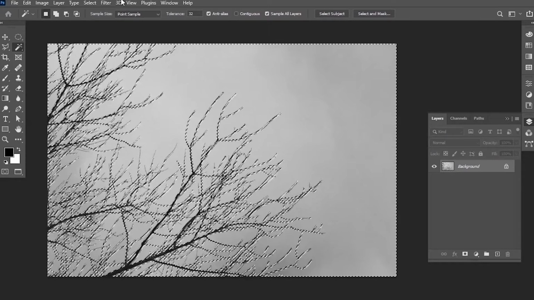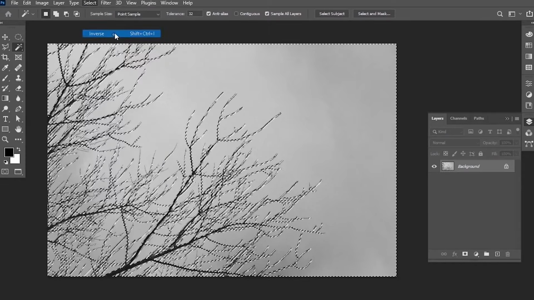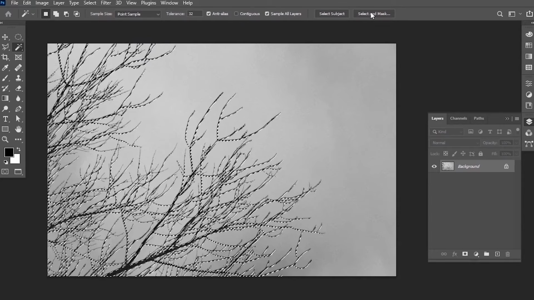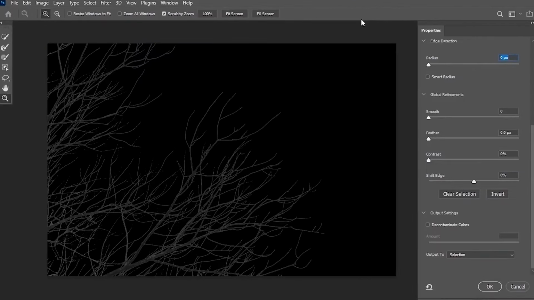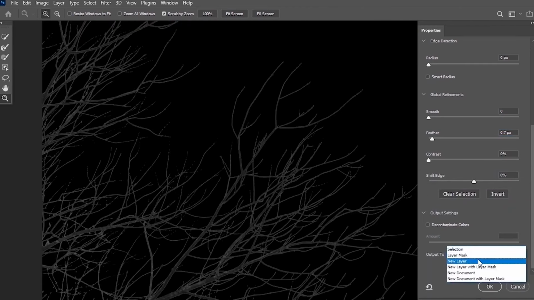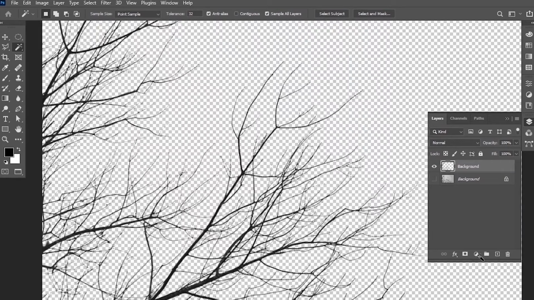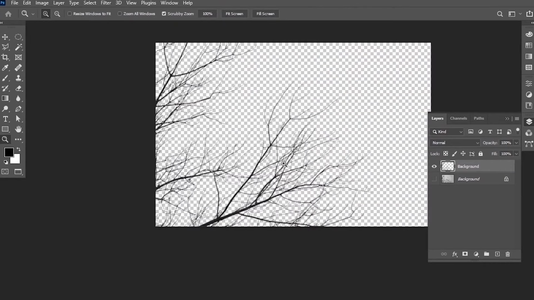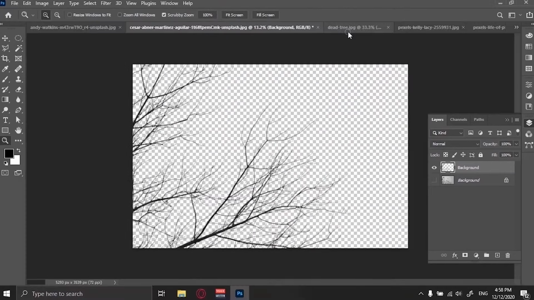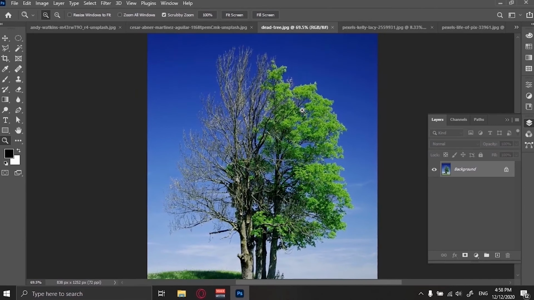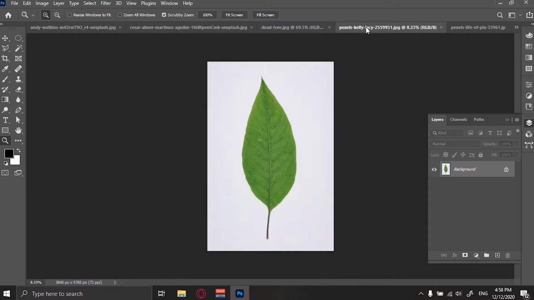Okay, now we go ahead and invert the selection. Select and mask. And here we have it. We can just increase the feather a little bit, 0.7. And then output, new layer, okay. And here we go. Okay, guys? So this one, I want you to go ahead and do on your own. You're gonna use pretty much the same technique we did earlier with the last two pictures.